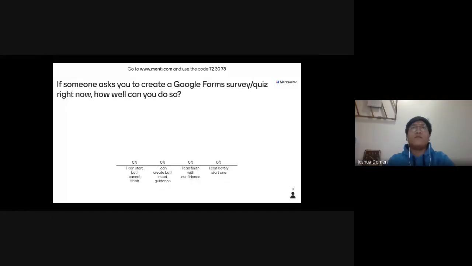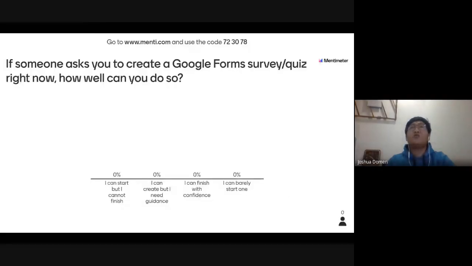those who are members of Google Meet, participants natin, I wanted to know how well do you know Google Forms po, tama. How well do you know Google Forms po? Can you, if you were asked to, ayan na po, I think okay na. Sige po, ayan po. Please go to menti.com, that's menti.com, and you will be asked for a code. Please key in 723078. And please answer the question.